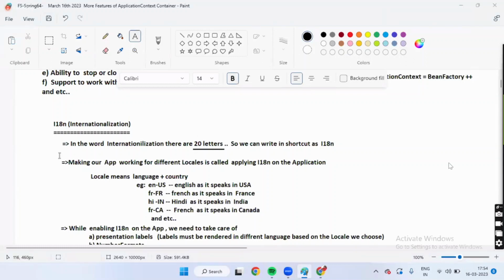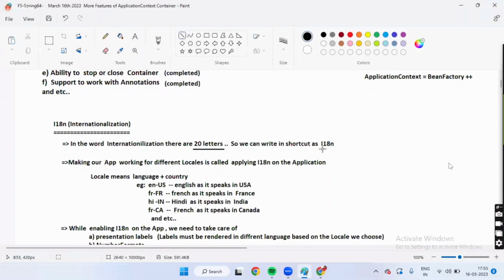Okay, guys. Now tell me, in the word internationalization, there are 20 letters. So we can write it in shortcut as i18n: I, 18 letters, N. Making our application work for different locales is called applying i18n on the application. Locale means language plus country.